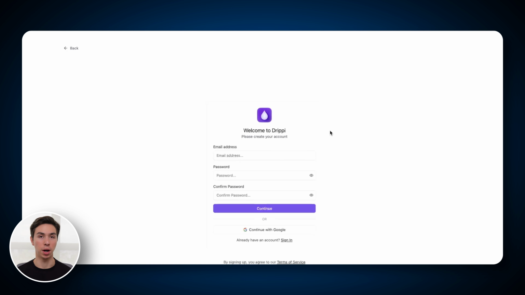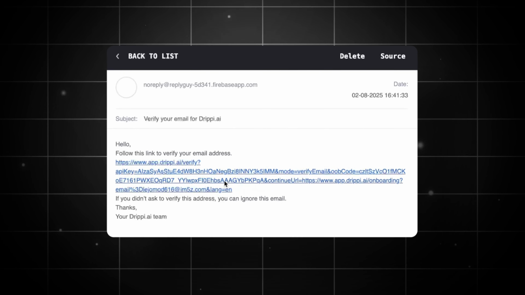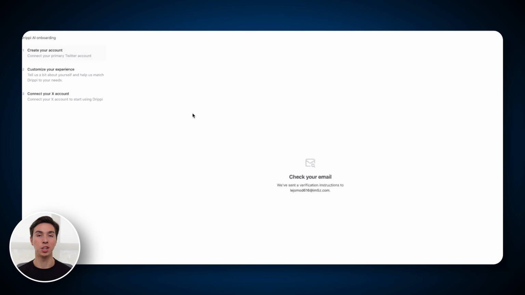Once you hit start free trial, you'll be prompted with the Drippy onboarding. Once you've entered your email and password, you can go ahead and hit continue, or you can just sign in with Google, whatever is easiest for you. As soon as you hit continue, an email should pop into your inbox so you can verify your email. This is what the email will look like, and now you just have to hit this link to verify your email.